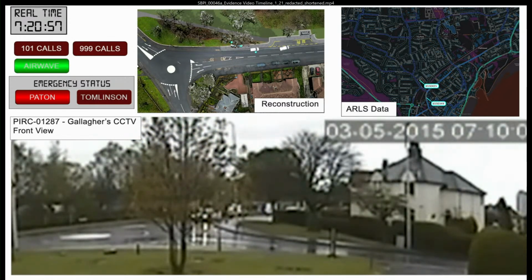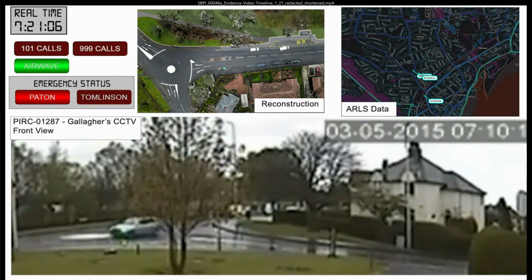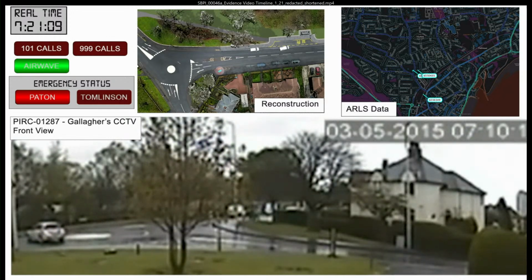India 4, control keep off, somebody activated the emergency button. And we can see the airwave, the green button lighting up, and we can see the reconstruction tile. Control acknowledge, officer injured.